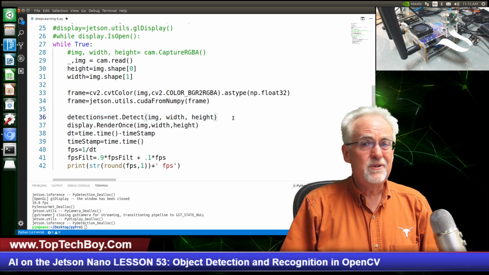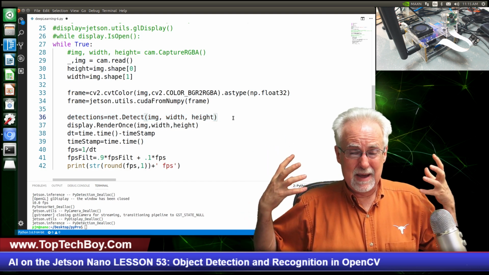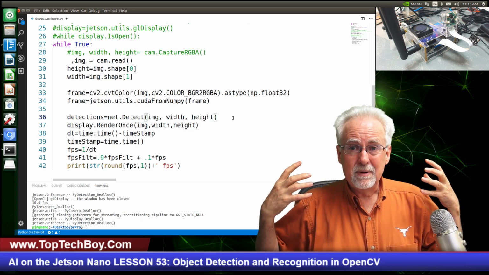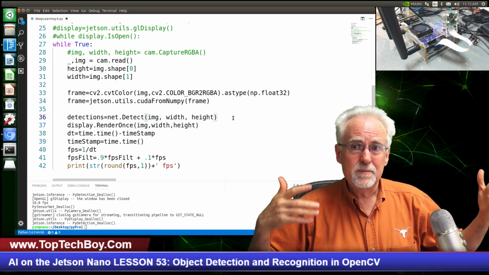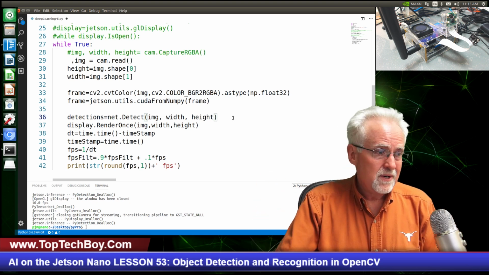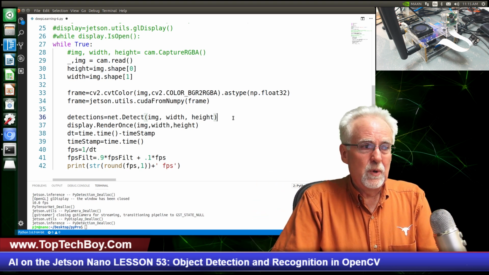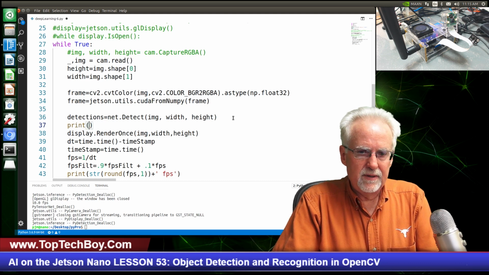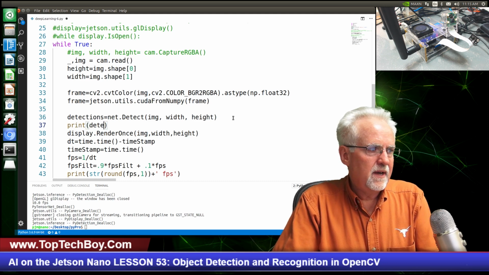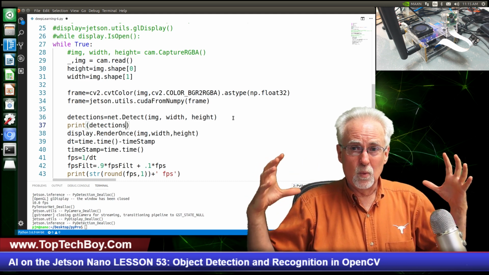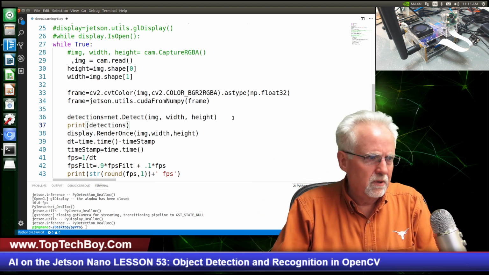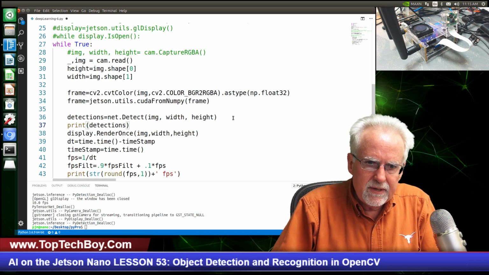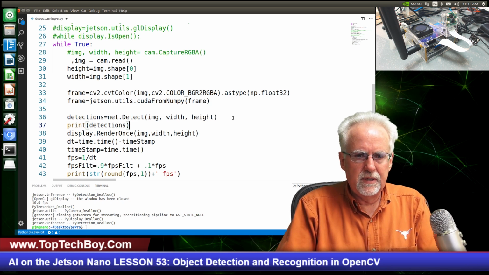Now, I guess we got to do something. We get this detections thing back, but it's going to be pretty complicated because it has all the locations and all the names of everything you find. And so we're going to have to figure out what to do with that. So I'm just going to try print detections. It's probably going to be an array of some type that has a lot of information in it. But let's just look at it first. Print detections. That looks pretty good.